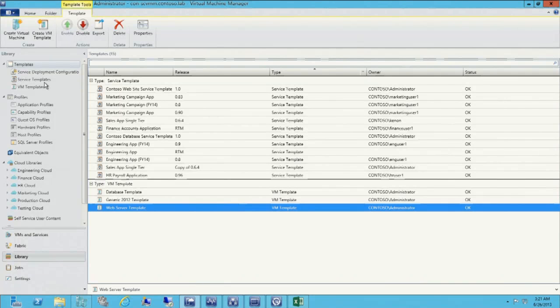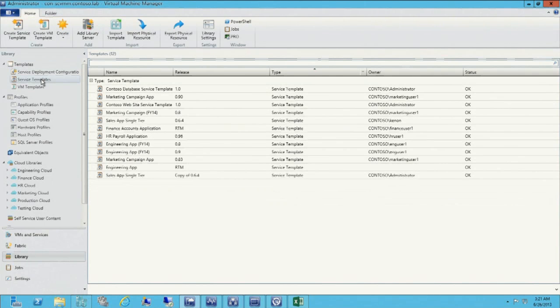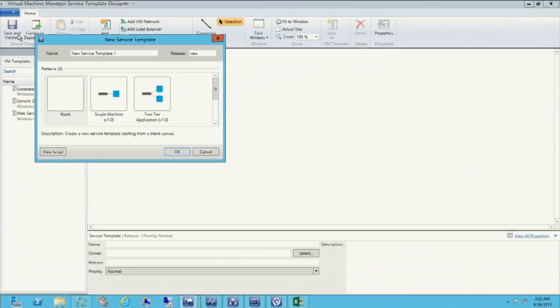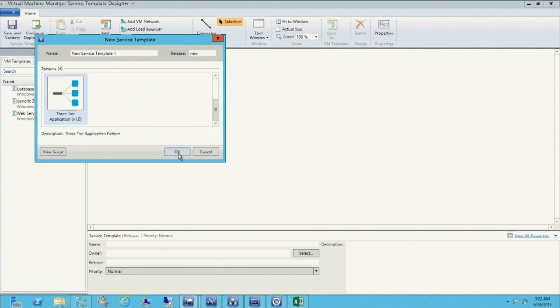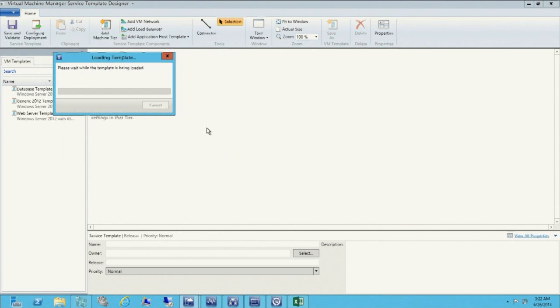So if I bring up our service templates that we have in VMM, and I, for instance, go to Create Service Template, this opens up a designer that I can start to model and build multi-tiered applications. So I'll call this one TechEd. Oh, and I'll call this release 1.0. I don't know why my typing isn't working there. We'll go OK.